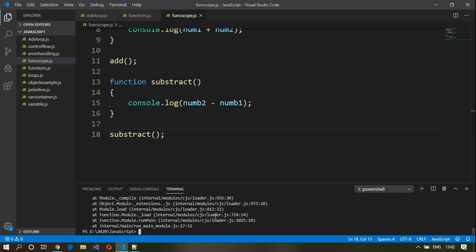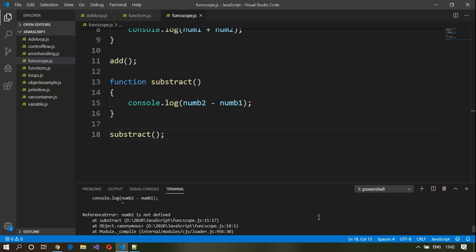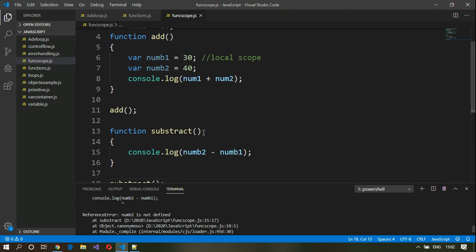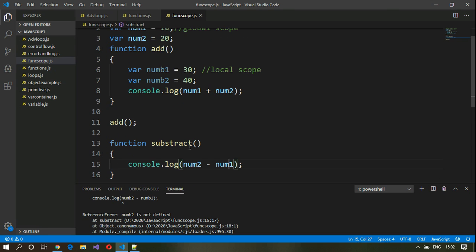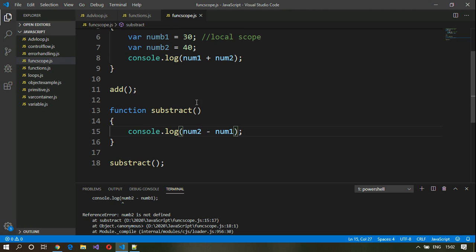And run this. Okay, I get the error num2 is not defined. So this shows that these two variables which are defined within this function have got only local scope. So that means they can be only used within this particular function. However, if I change num2 to num1, which has got global scope, this is accessible from any other function.